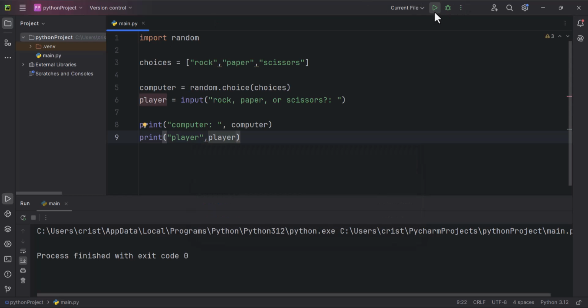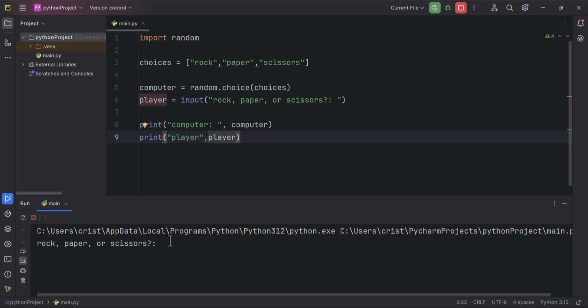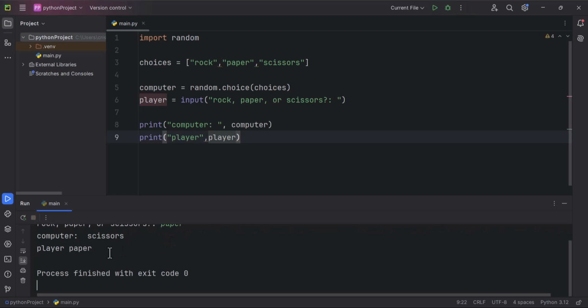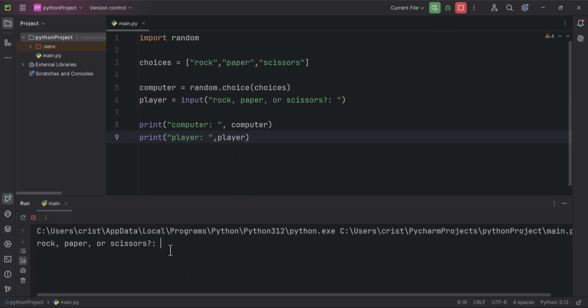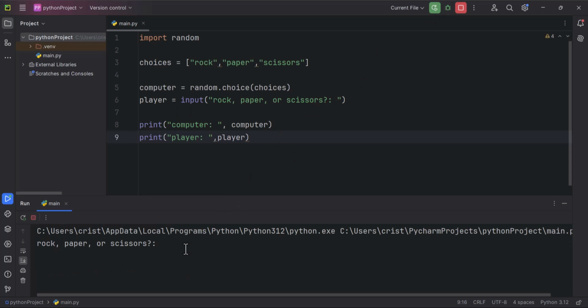So if I run this, we get rock, paper, scissors. Let's put paper, and we have computer, scissors. So the computer won, we have player, paper. Let's put a colon here, run it again. Let's put rock. The computer picked scissors, so we won. Now if I run this, look what happens if I type here, let's say, book.